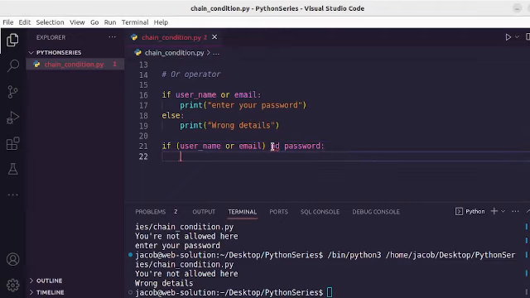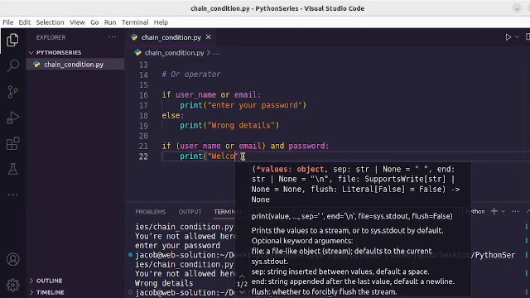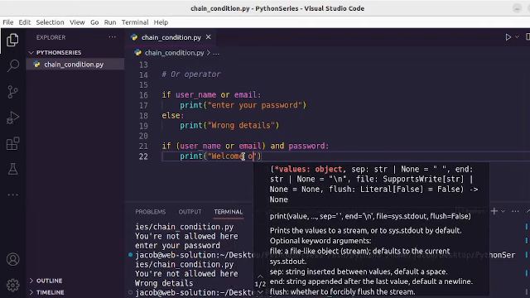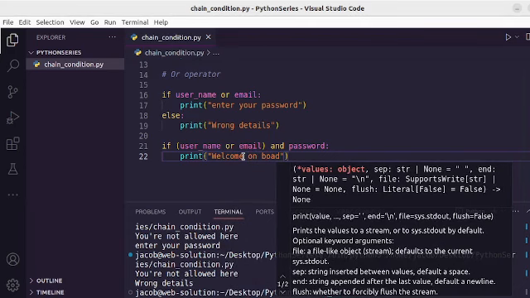So we have our A. Okay, then we now print to the user welcome on board. Okay, welcome on board. All right, okay, I think there should be an R here.